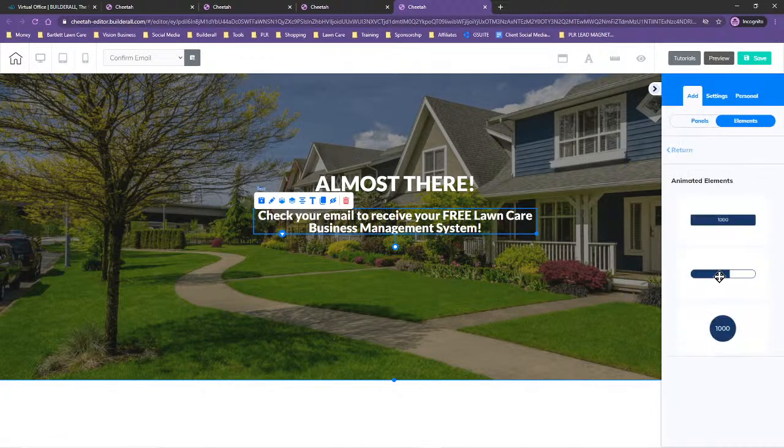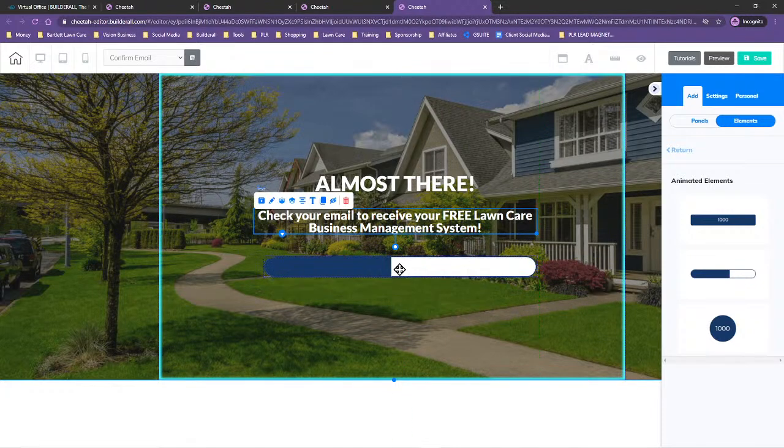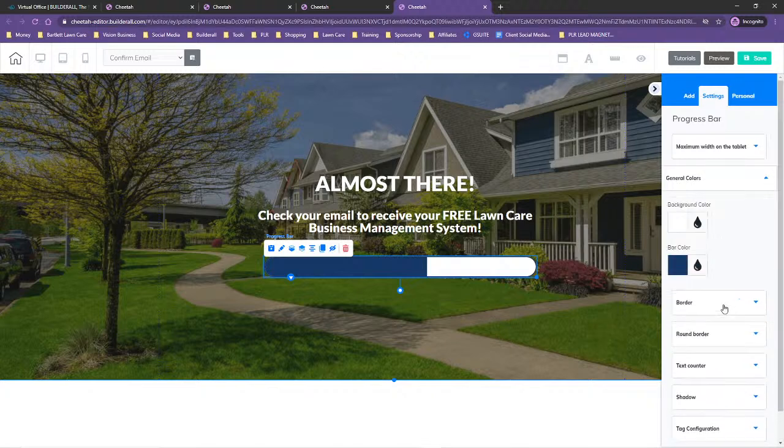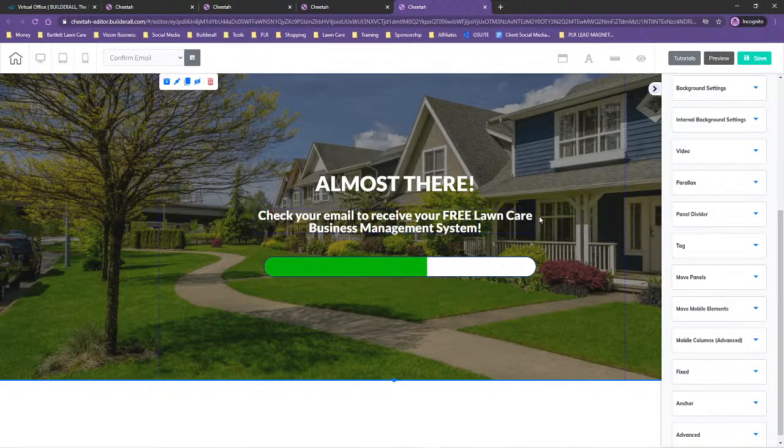Let's see, animated element. Oh, here we go. Here's what it is: animated elements. So you can add this here. You can even change the color here. So let's go to general colors, and we'll just make this green, real quick. So it just says, almost there. Check your email to receive your free lawn care business management system. So we'll click save, and that's fine.